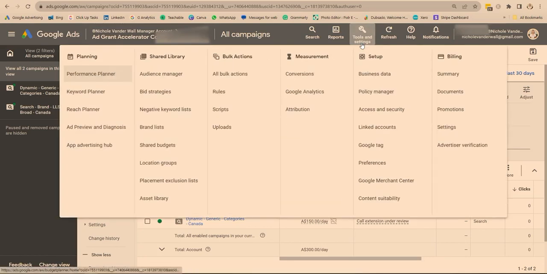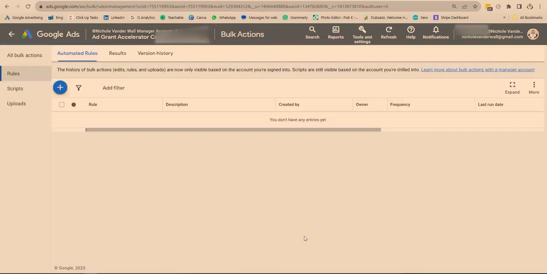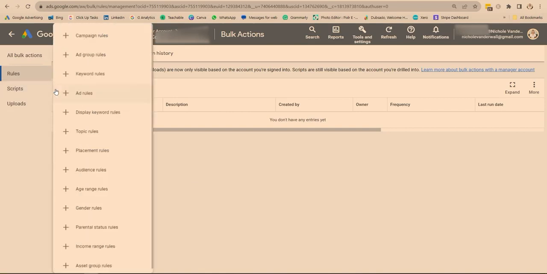So tools and settings, then we'll go into the rules, which is under the bulk actions. So now we are going to set up a rule that basically runs in the background of your account to pause any keywords that have a quality score that are against the Google Ad Grant rules. So under the automated rules, we'll hit the blue plus button, and then we're going to do keyword rules.